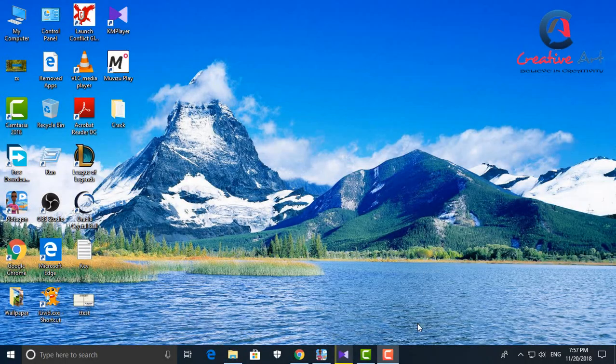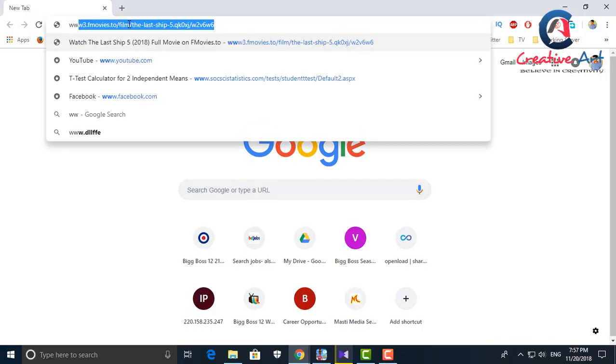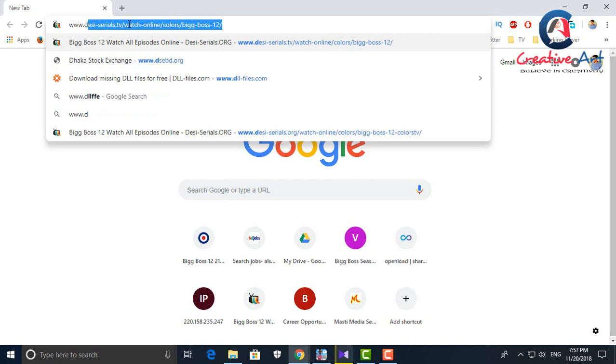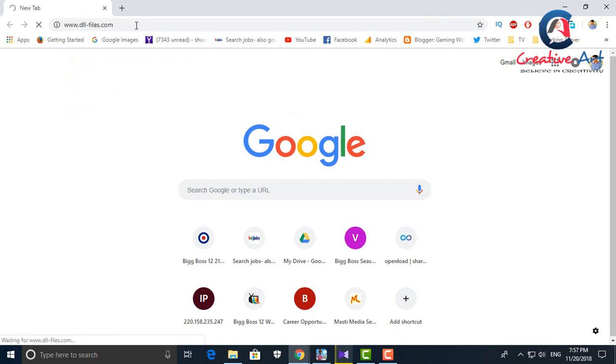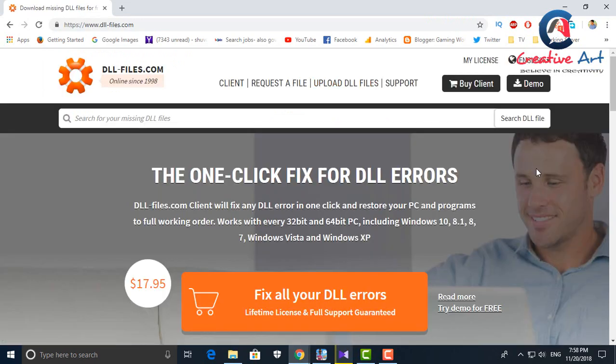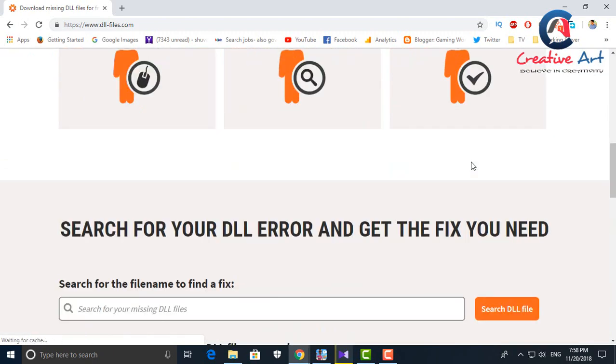First method. In the first method, we need to open our browser. I love to use Google Chrome. I love its features and fast browsing. Then you need to type in the search box www.dll-files.com, press enter, and a DLL file website will open. This is one of the largest DLL file providing services.